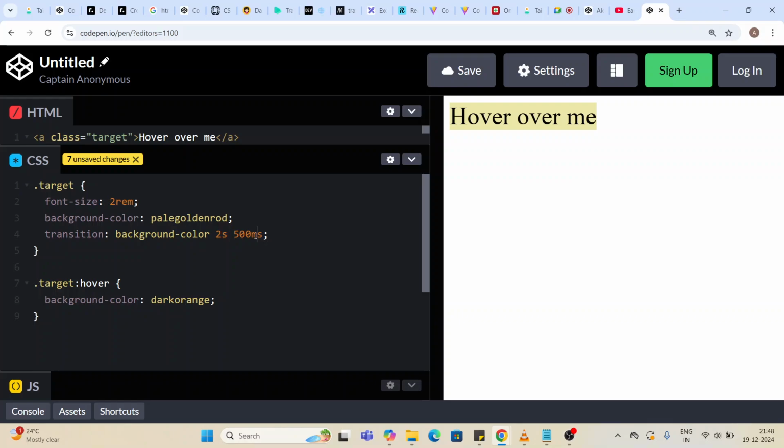And this is a delay, meaning immediately don't show it. Take a pause. Okay, this is called the delay, and this is the transition duration.